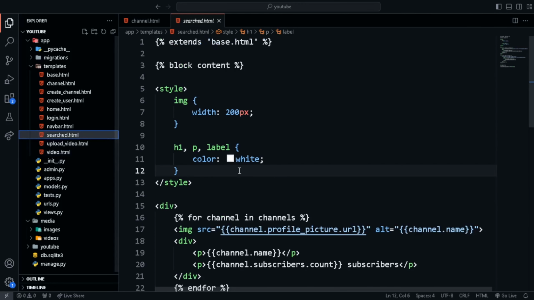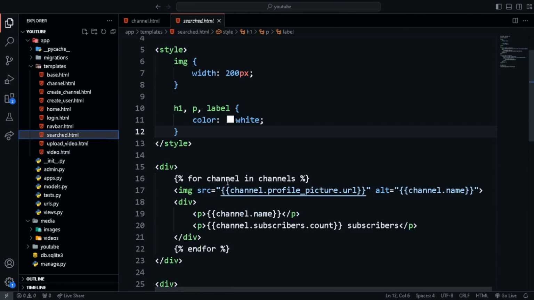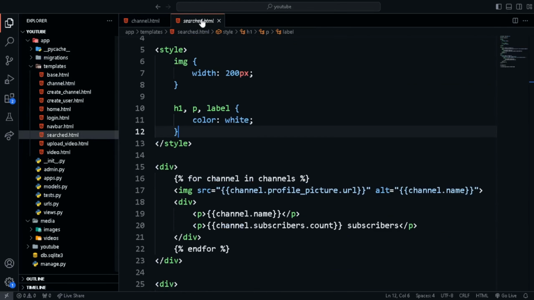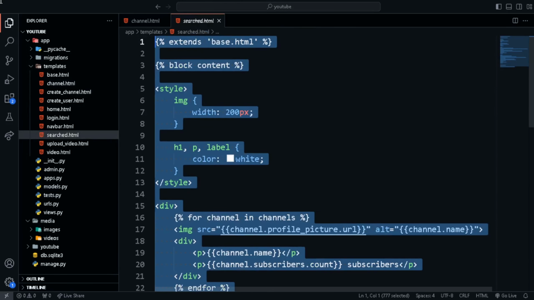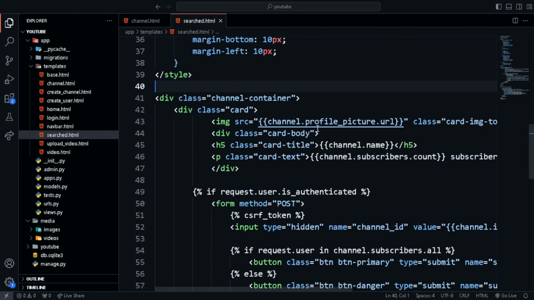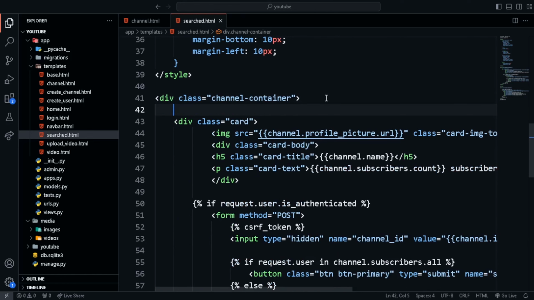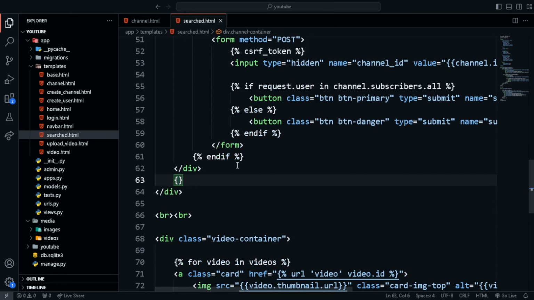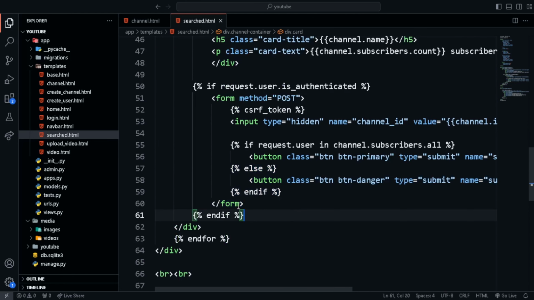Before doing the video, we'll go into the search page and do that, because we just need to copy paste some things. I'll go into the channel.html, just copy the whole thing, paste in the search.html, and in here what we want to do is we just need to loop through the channels. For channel in channels, and in the end we want end for, and we don't want this subscribe button in the.